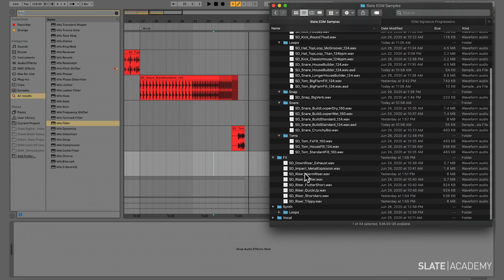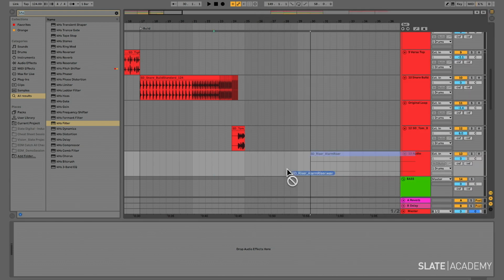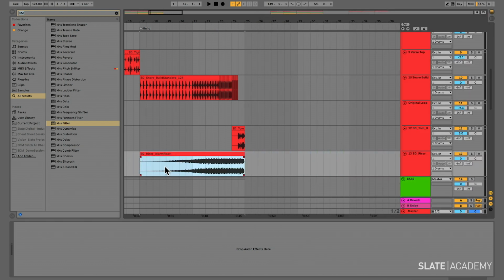Now let's add some effects. So we're going to use reverse effects and we're going to use two different types of effects. One long effect that's going to pair up with the snare build, and then another short one that's going to pair with the fill. Let's start with the long effect.